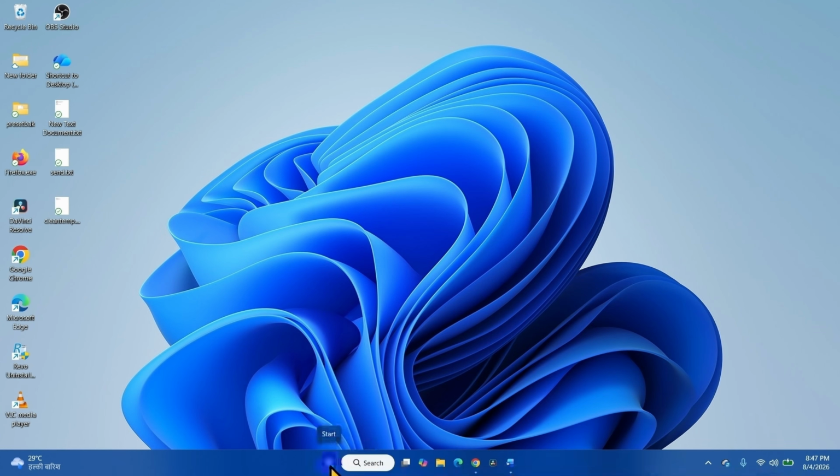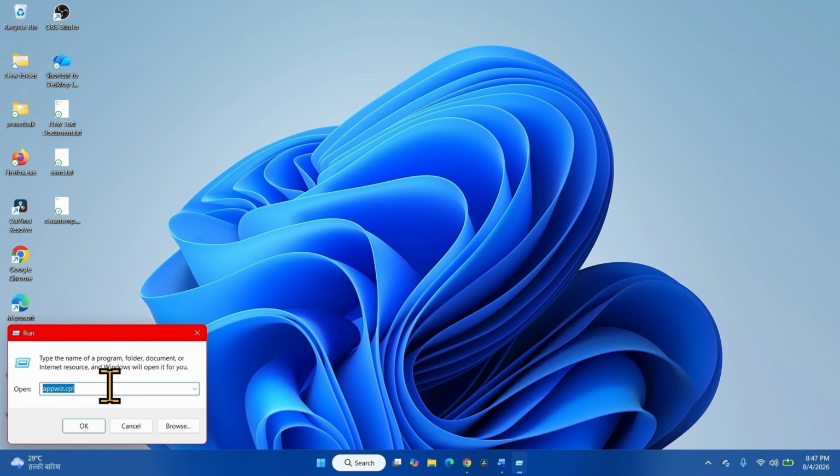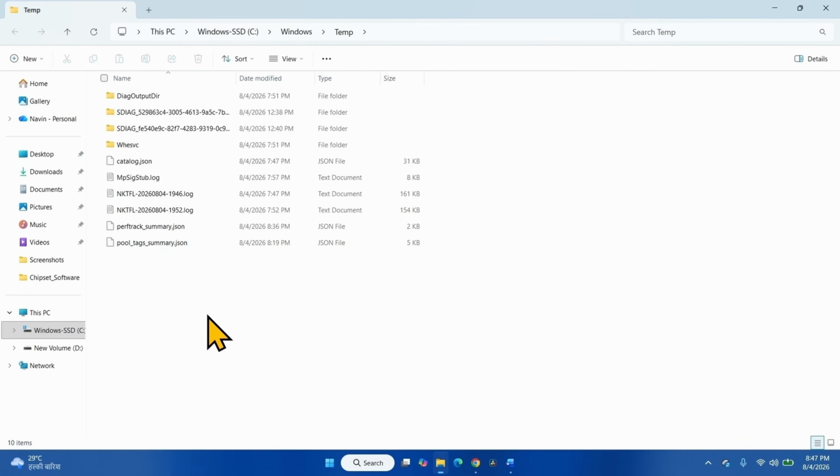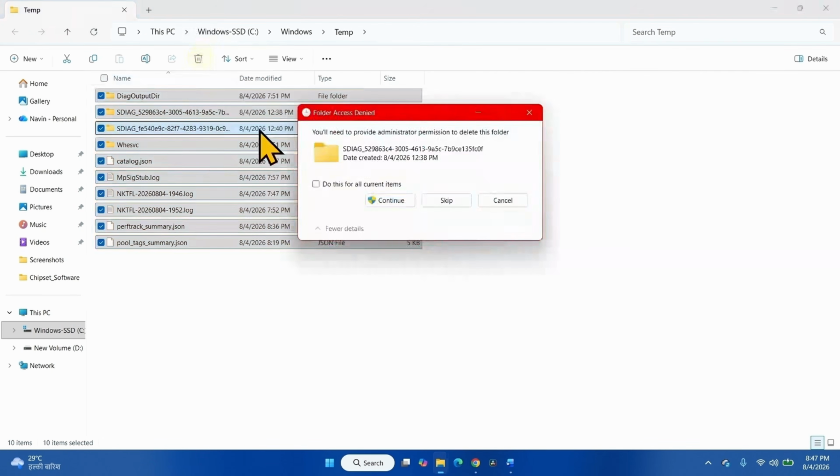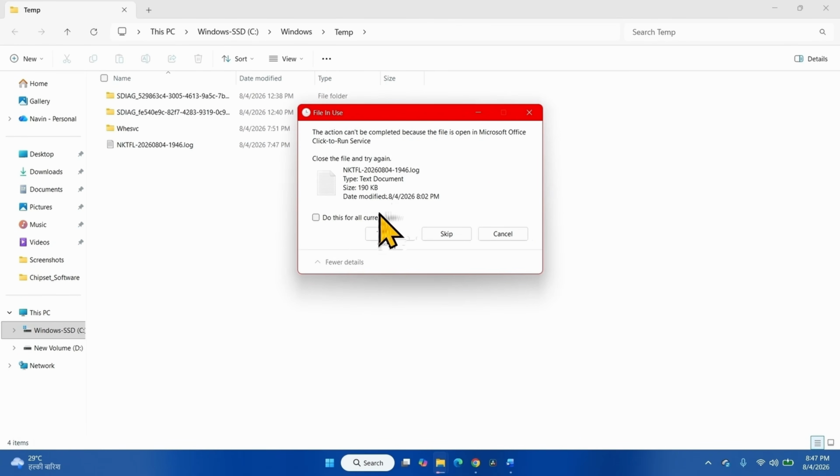Right click on Start. Select Run. Type TEMP. Click on OK. Select all the files and folders here and click on delete. Check this box and click on continue. Check this box and click on skip.